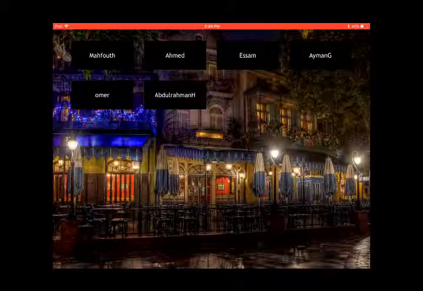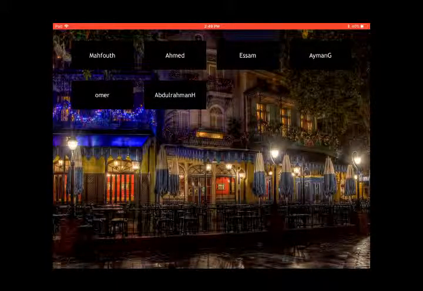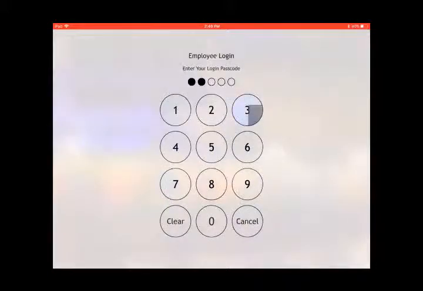Over here, we can see all our cashiers and usernames that have been added through the dashboard. We click on a username, I'll click on myself, and then we enter the password.